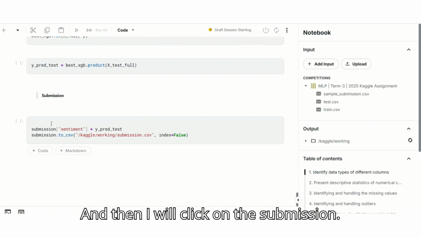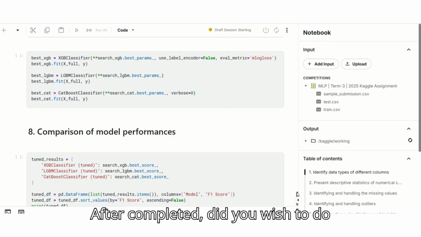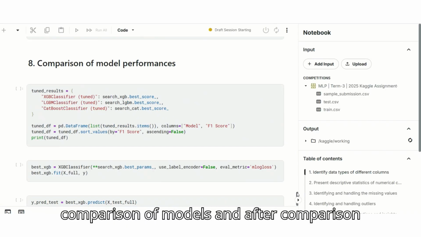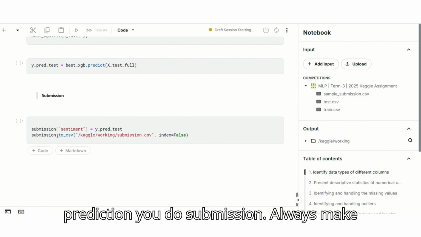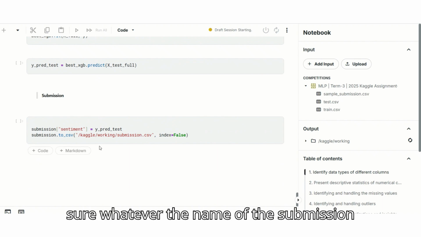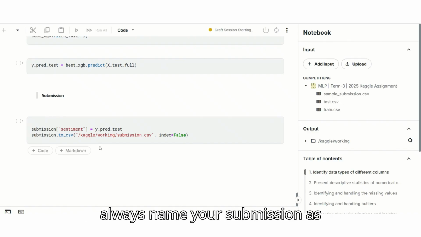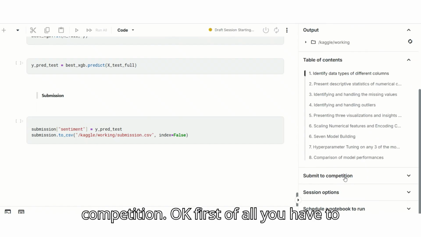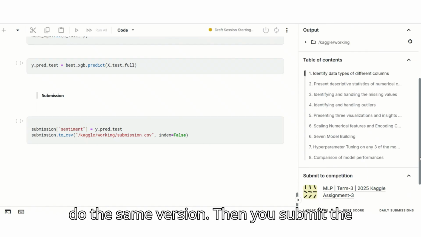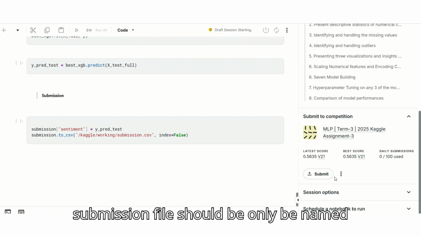And then I clicked on the submission. Before submission, you should go here. First you do comparison of models, after comparison you do prediction, and after prediction you do submission. Always make sure that whatever the name of the submission file given in the competition, you name your submission as submission. When you click on the submit tab here, submit to competition, first you have to do save version, then you submit to the competition. They ask that the submission file should be named only submission.